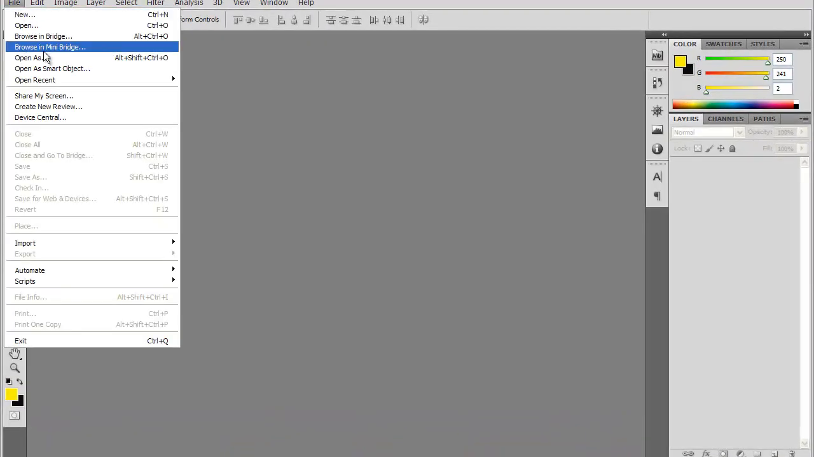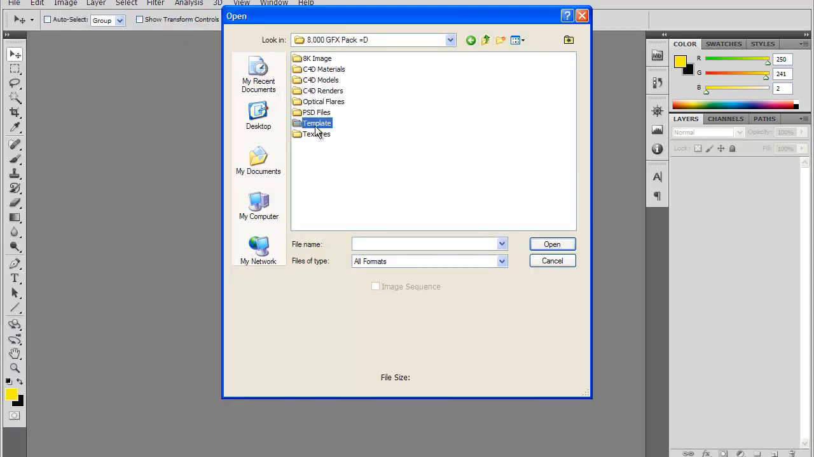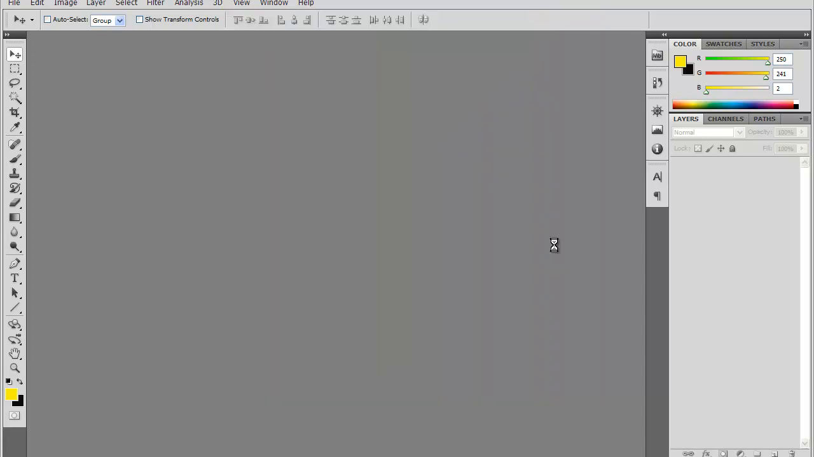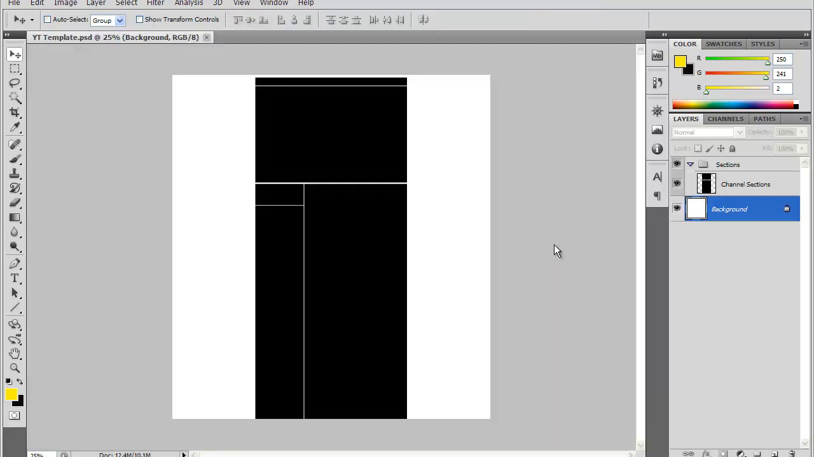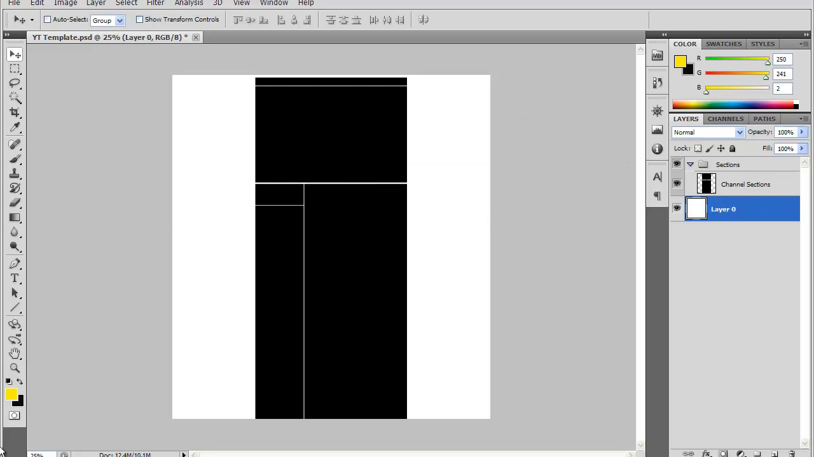So first off, I'm going to go File, Open. I'm just going to use a normal YouTube template that I got from the AKGFX pack. I put a link in the description for the download of this template. Then double click on background once it's open. Then it will say layer 0 in the name section. Just click OK.